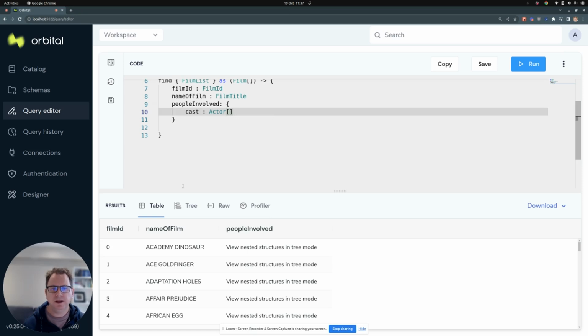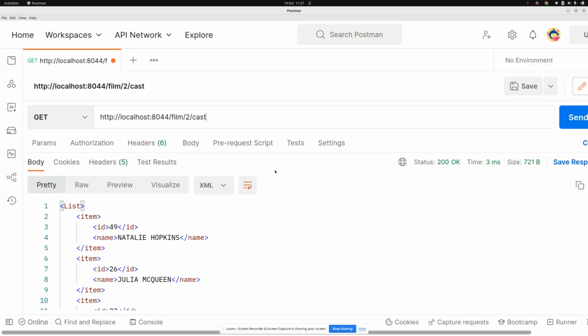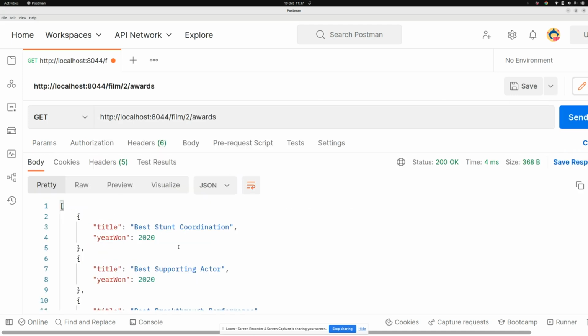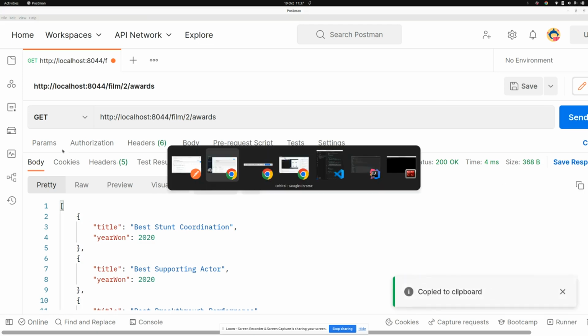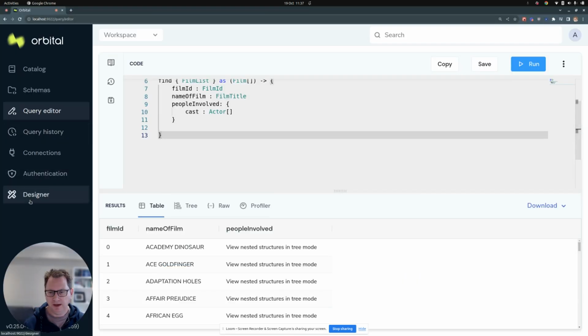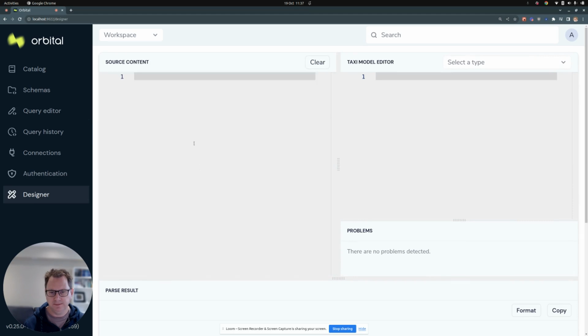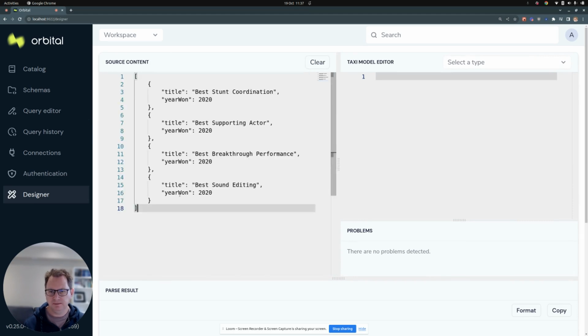Okay, so the one thing that we have left to do now is to also pull in our list of awards. So let's wire that one in. We'll jump back into Postman for the last time and take a look at our awards data. So here it is. Copy that, hop back into Orbital, go into our designer, just going to paste in my JSON, and then we'll design a taxi model to describe that.